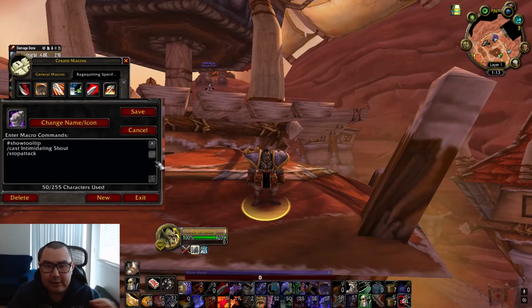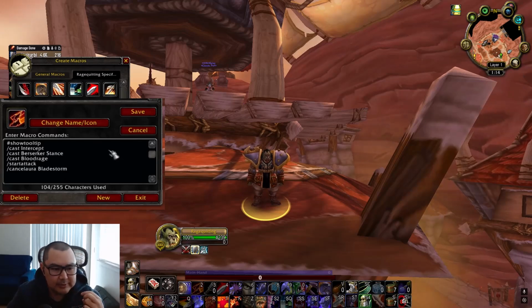Intimidating Shout, AoE Fear. I have a /stopattack on this macro here because I don't want to accidentally auto attack into my target that I hit with the Intimidating Shout, because it's going to break immediately. So this is for like bandaging or whatever. /cast Intimidating Shout, /stopattack. Here's another one, Intercept. So Intercept requires Berserker stance, so I have that in there. It also requires Rage.